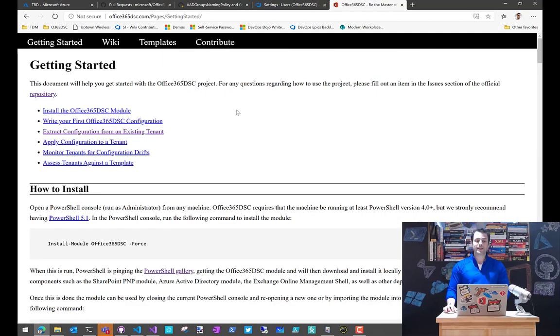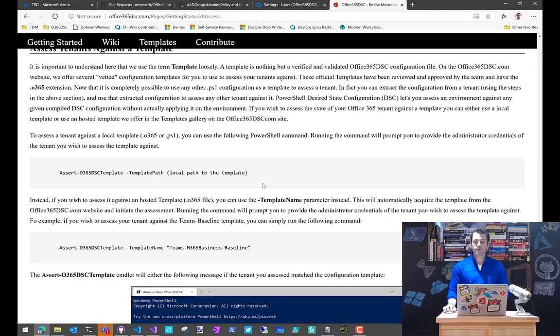If you go to the Getting Started section, you're going to see all the information on how to start using the tool if you've never played with it before. So how to install the module, how to write your first configuration, and we have a section on how to assess your tenant, which has been updated to reflect the new Assert-O365DSCTemplate cmdlet as well.